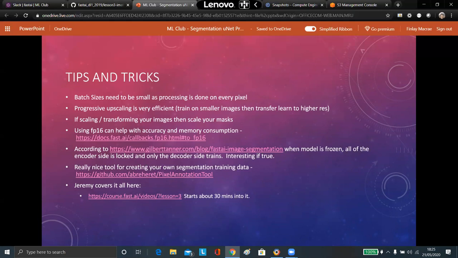And according to Gilbert, this is actually the reason why I'm calling this out: I couldn't find any documentation to support the encoder being frozen. It was only Gilbert Danner's blog that gave me the information about how the decoder side trains. I would take that with a pinch of salt.